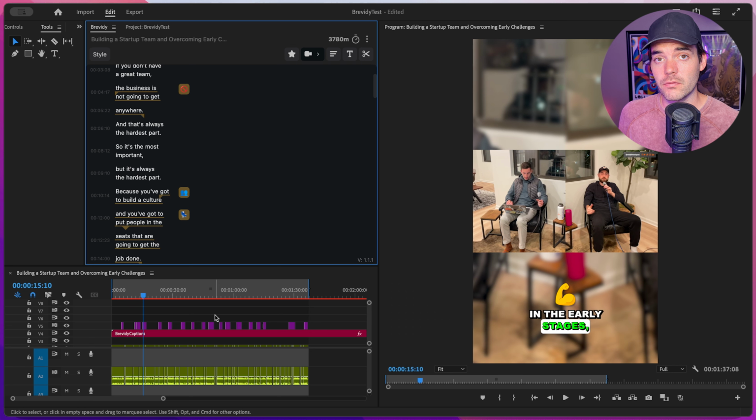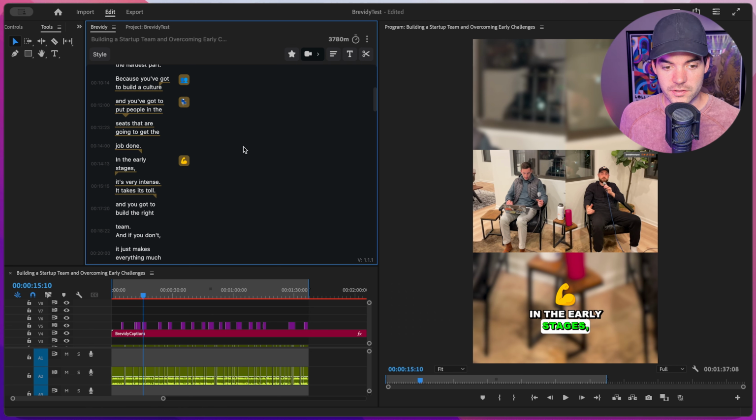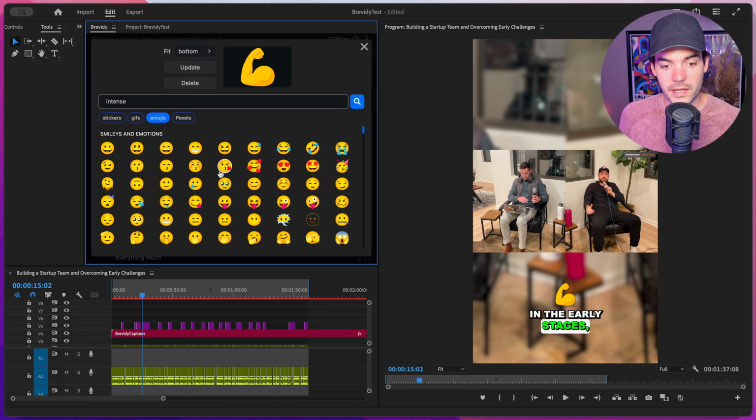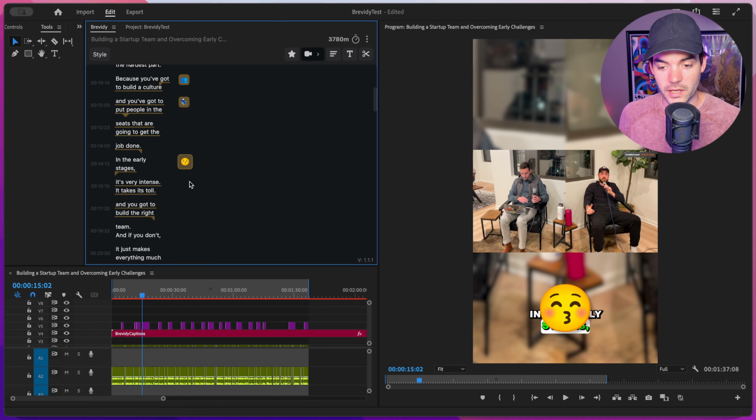So the default fit when you're suggesting emojis is going to be above captions. Just like the other stock media items, we can go ahead and adjust these as much as we want. We can click on them and change them out for different GIFs or different emojis if we would like. Super easy to use, super easy to do. And again, it's just going to update automatically.